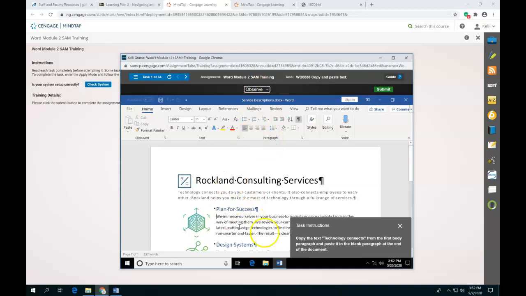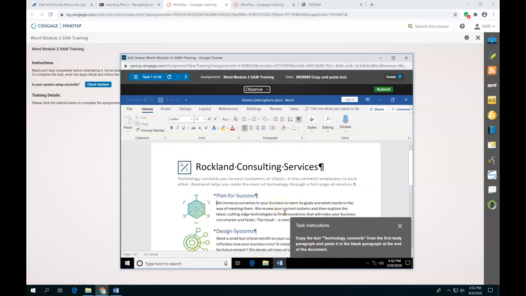So if you try this, copy the text Technology Connects from the first body paragraph and paste it into the blank paragraph at the end of the document. If you don't know how to do that, or you do it once and you get it wrong, well then click Observe and let them show you how they want you to do it. And then you can go and do it yourself. And that's the whole point of this, is to do the Observe, the Practice, and Apply. So once you're hitting Apply, you're doing Apply because you know what you're doing. If you don't know how to do it, then do Observe. And then if you're still not exactly sure, then try Practice and then apply it.